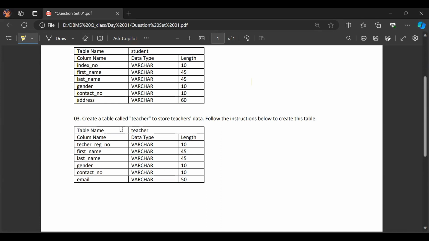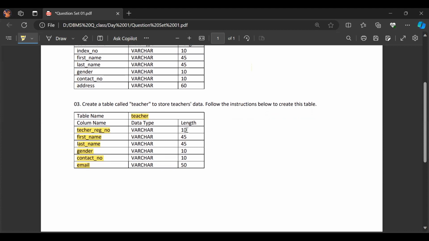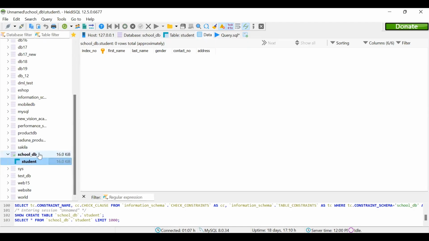They have given the table name as teacher. They have given us some columns: teacher register number, first name, last name, gender, contact number, and also email. They have given the data type as varchar for all the columns, and they have given some lengths to those columns. So then let's create this table also as we did earlier.